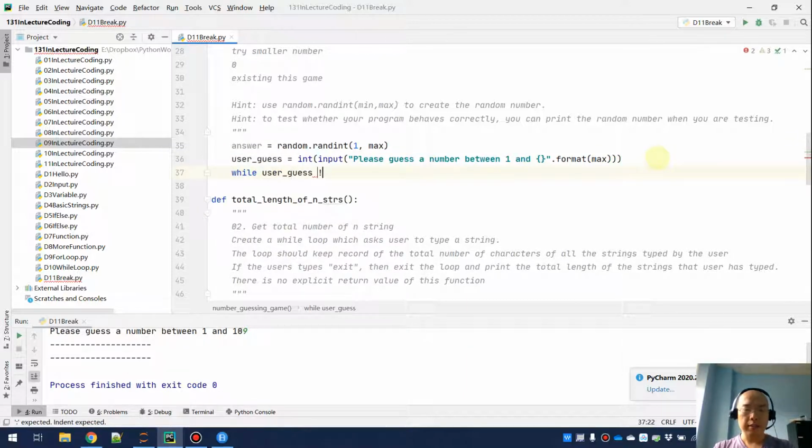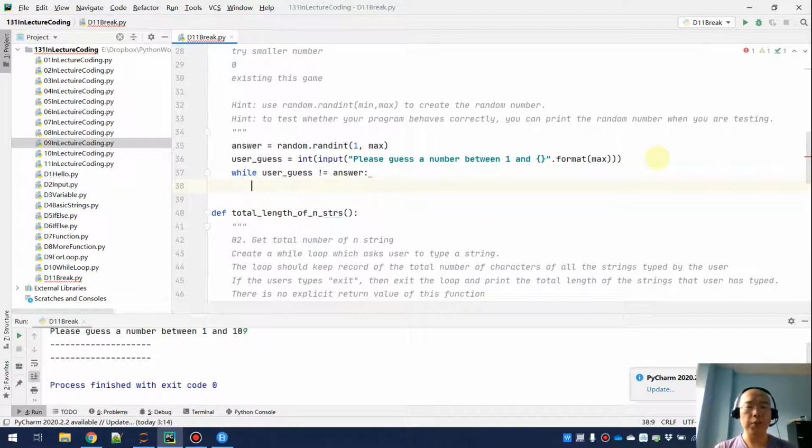Okay, and after that, I'm going to do a while user guess not equals the answer, and then I'm going to start this iteration. And this is the indefinite loop because I don't know when the user is going to guess correctly. And for the while loop, it means as long as the user's answer is not the right answer yet, I'm going to give the user some feedback.